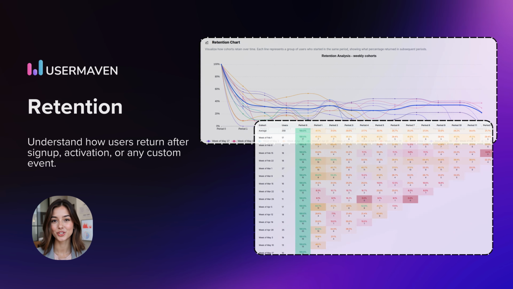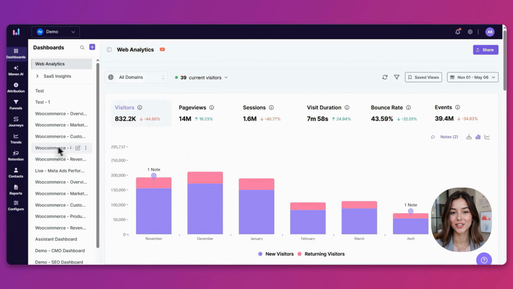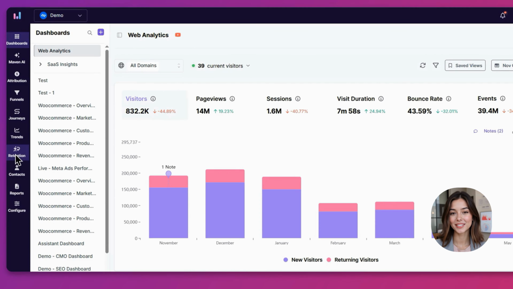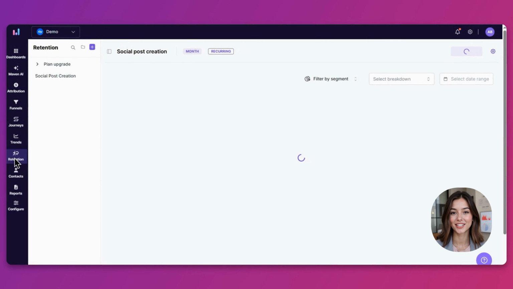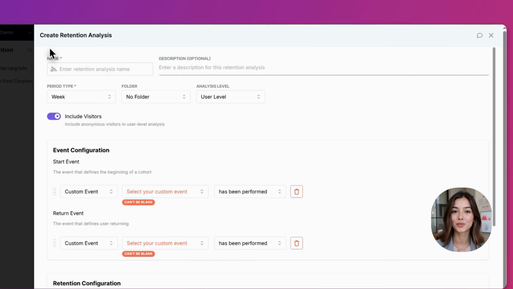Today we're back with another tutorial, and in this video, we'll show you how to create and analyze a retention analysis report to understand how well your users keep coming back after completing a key action. Let's get started. First, head over to your dashboard, and from the sidebar, open the retention section. Here, click on the plus icon to create a new retention analysis from scratch.